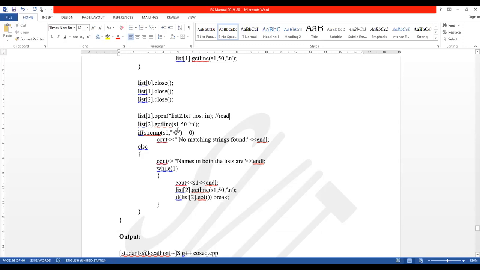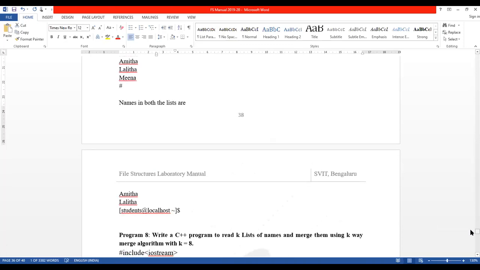After reading the first line, if it is null and there is no string at all, that means no match is found. If there are some names, then a match is found and it is displayed on the output screen. Read the next name and display. This is an infinite while loop: continuously read, display, read, display. If while reading it is end of file, break from this while loop and it comes out. So that is the end of the program.